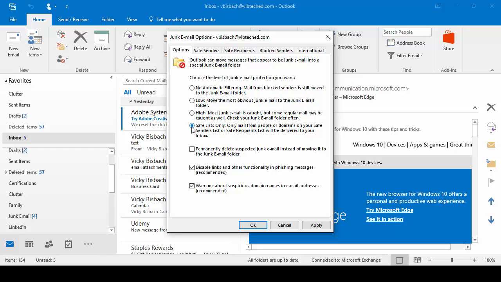With the last option, only those people or domains that are in your safe senders list or safe recipients list will be delivered to your inbox. This is the highest level of protection. So if you didn't mark something as safe, it's not going to come into your inbox. It'll go into the junk folder. For our example, I'm going to set it to low.